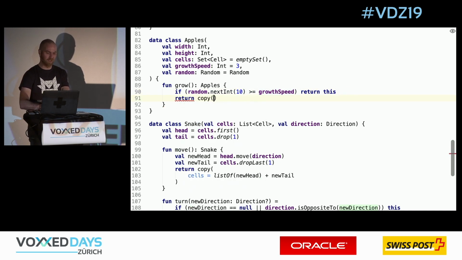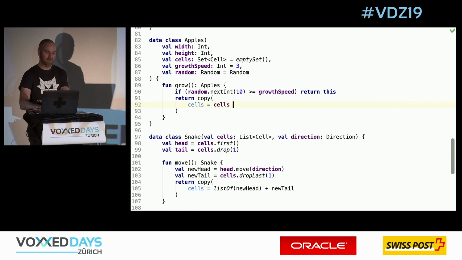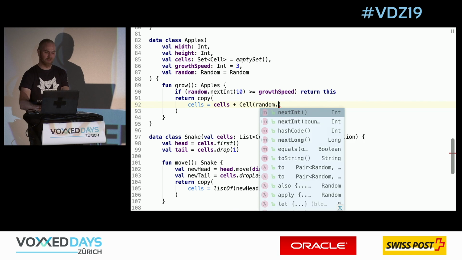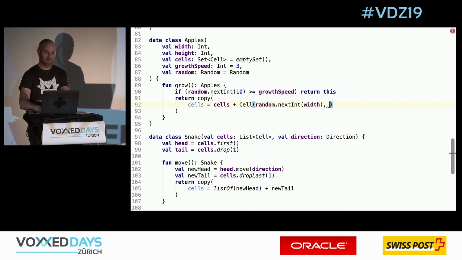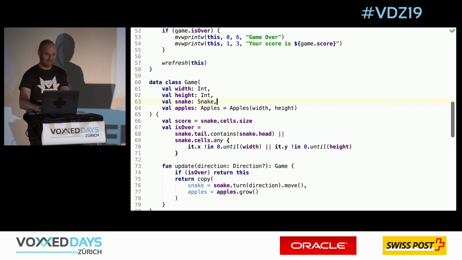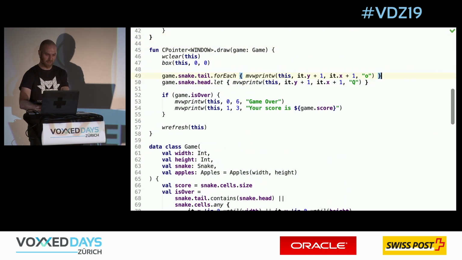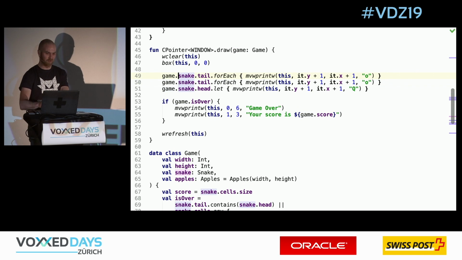Otherwise, we'll create again a copy and we'll create cells plus I want a new cell, right? So it's like next int width and random next int height. And the last thing is to actually draw apples. So we'll do it in the draw function. So I have apples, cells, and we just draw them as dots.